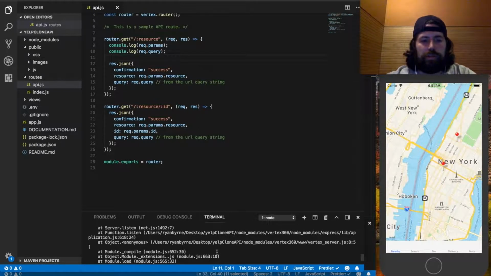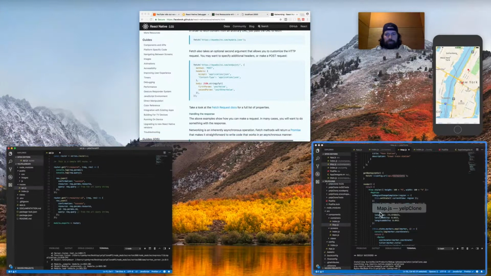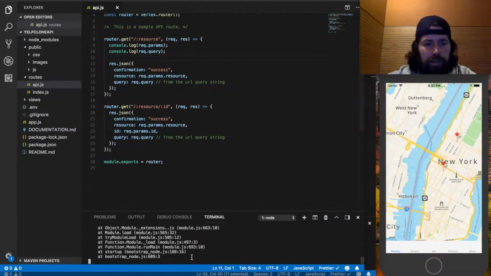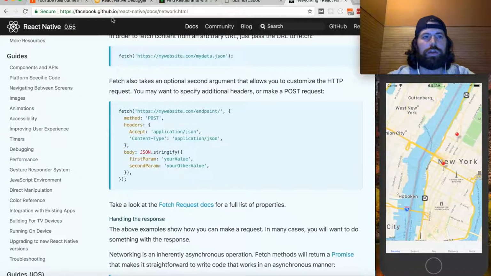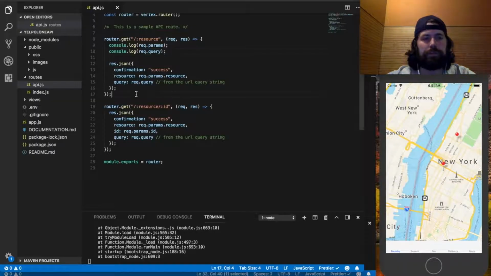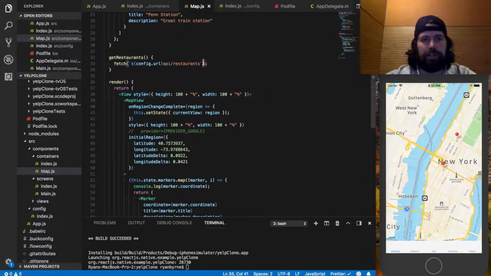I have some other server running that's throwing this off, so you'll have to forgive me. But basically, we just want to log our params and our query to see if anything comes through. So let's try to see if we hit this endpoint. I'm going to pause real quick and fix that issue with my server. I had another app running somewhere. It just kind of froze up my nodemon. So give me 1 second.